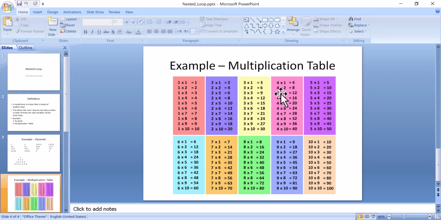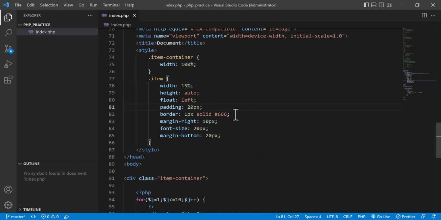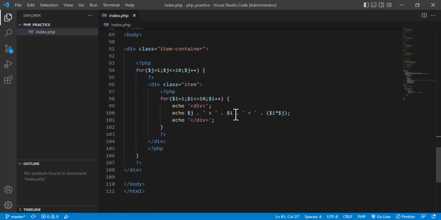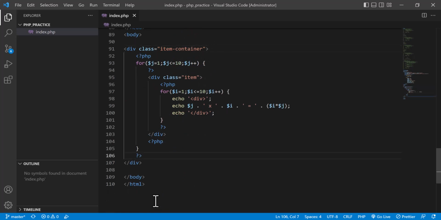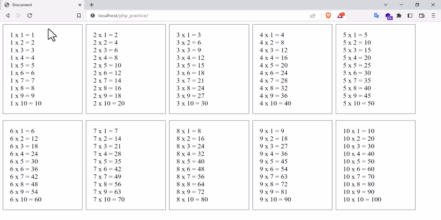You can do background color or anything you want. That is not my actual intention. I just wanted to show you how we can easily create a multiplication table using the PHP nested loop. So I hope you have understood how I worked in this position.